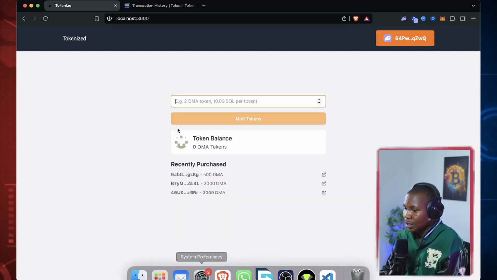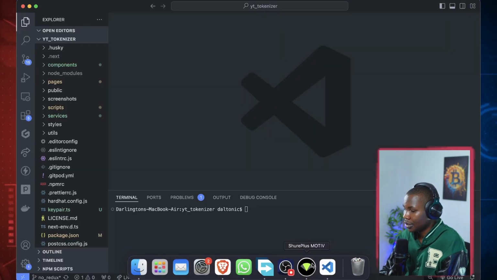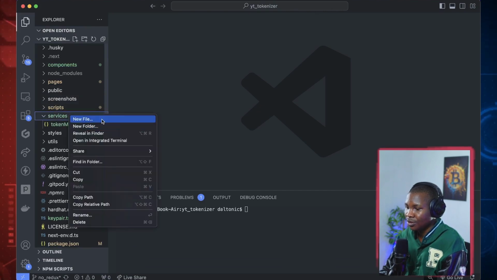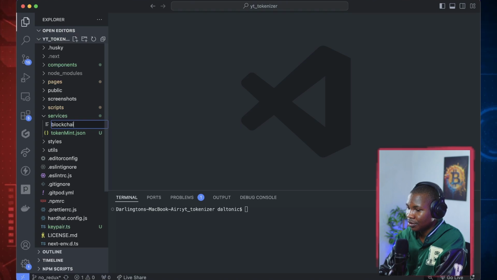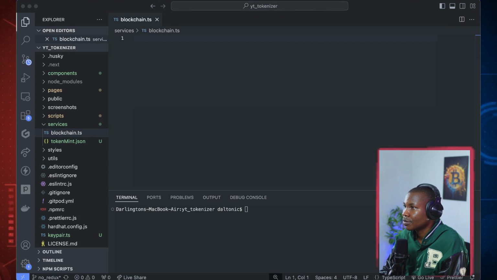All right, so let's head into the next phase and load some balance, okay? And let's just see some information about what we're dealing with here. For doing that, we need to create a new service, call it blockchain.ts. This blockchain service will be used to gather information, such as when we want to retrieve information from the blockchain and so on.